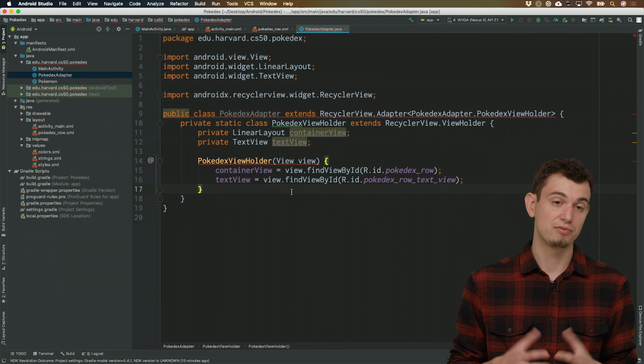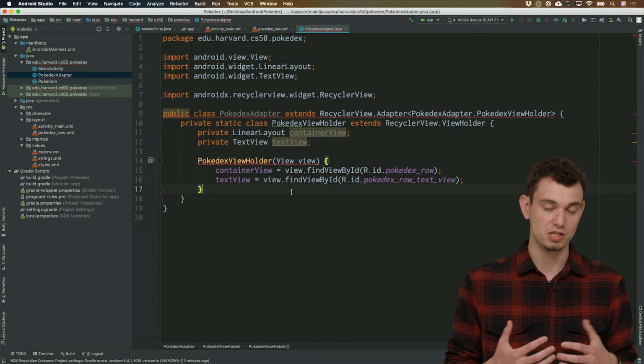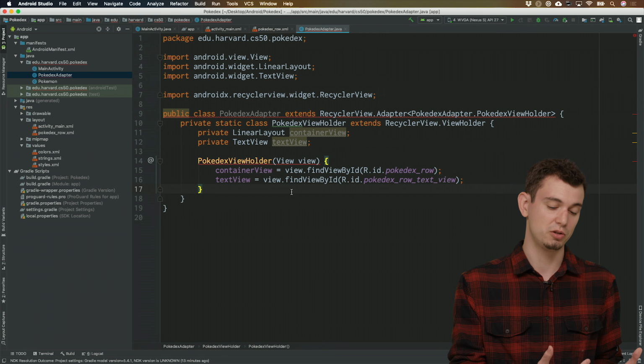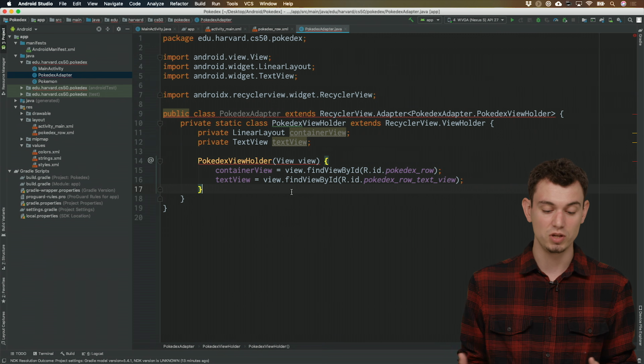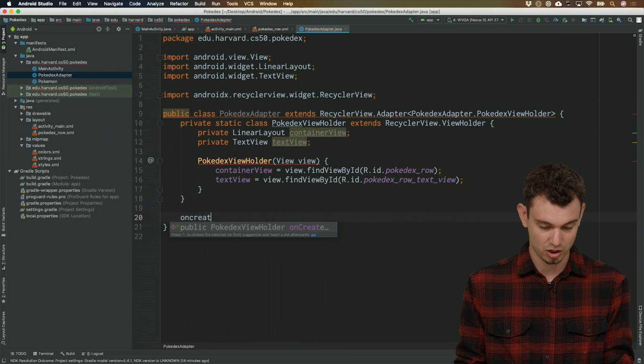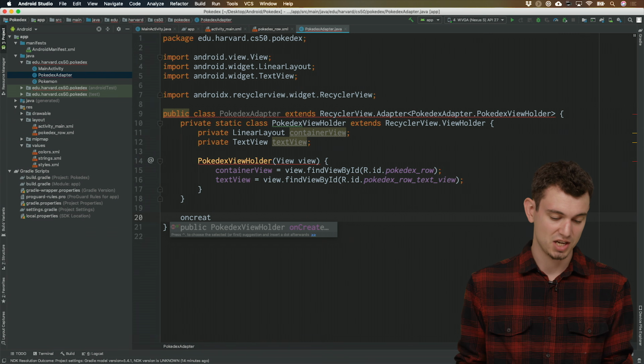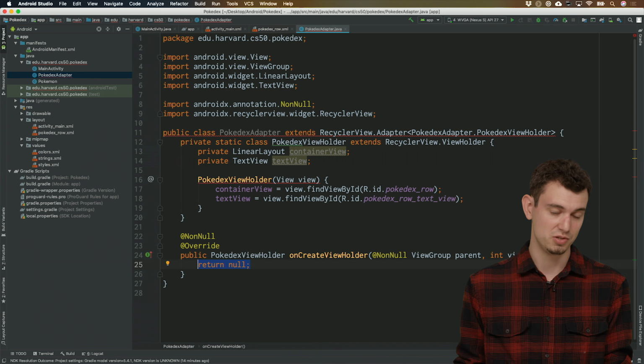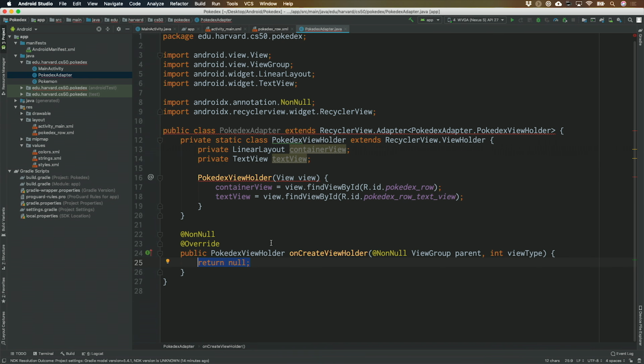OK, so that's it for our view holder for now. All we've done is we've taken this view that's passed in from the RecyclerView, and we've converted it into something that we can actually use. So now the last thing to do is to implement a few methods that are defined on RecyclerView.Adapter. The first method that we're going to override from our adapter is called onCreateViewHolder. I can just start typing onCreate, and autocomplete is going to do the work for me. So this is a method that's called when I want to create a new view holder, which makes sense.